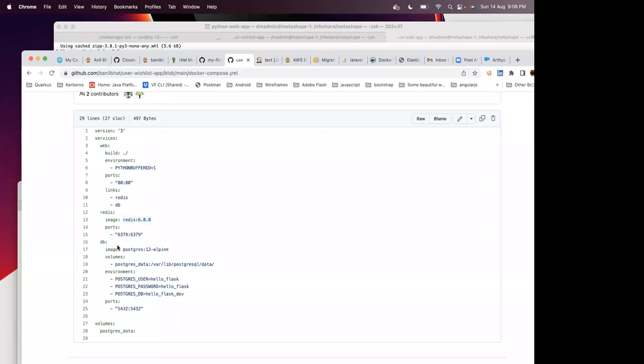So DB is actually taking Postgres 12 from Docker Hub. And for web services, it is relying on your local folder. From your local folder, it is taking the Dockerfile, right? So you can work not only with single Docker images, you can actually work with multiple Docker images.